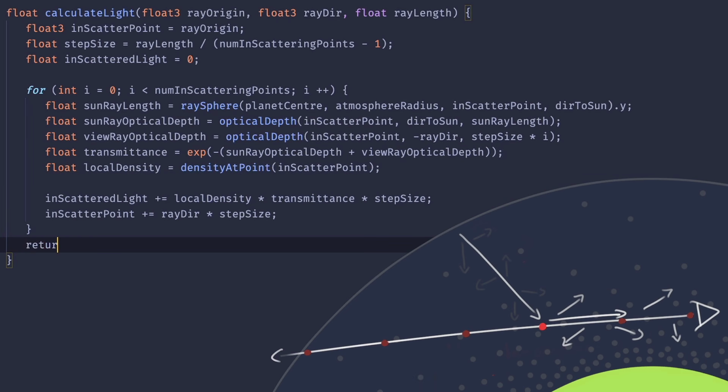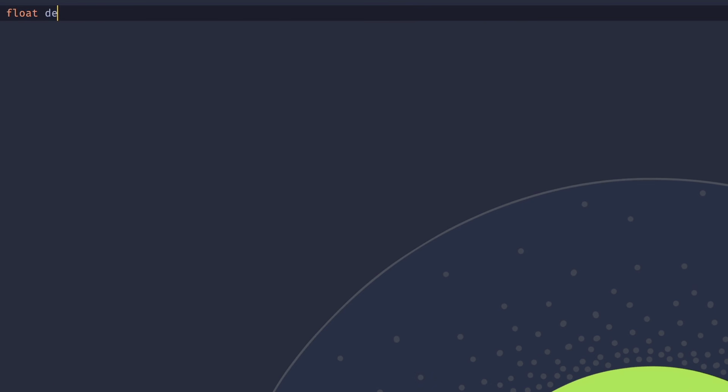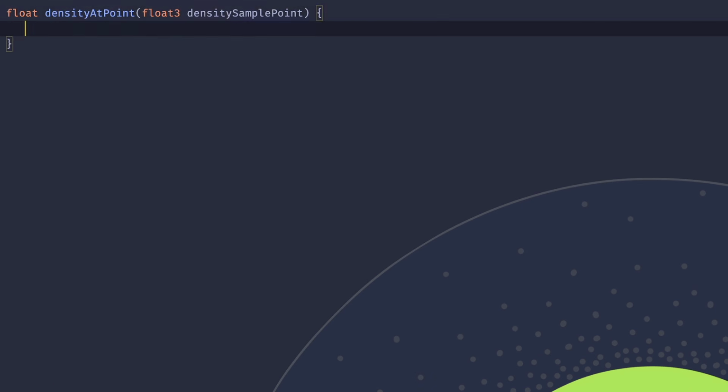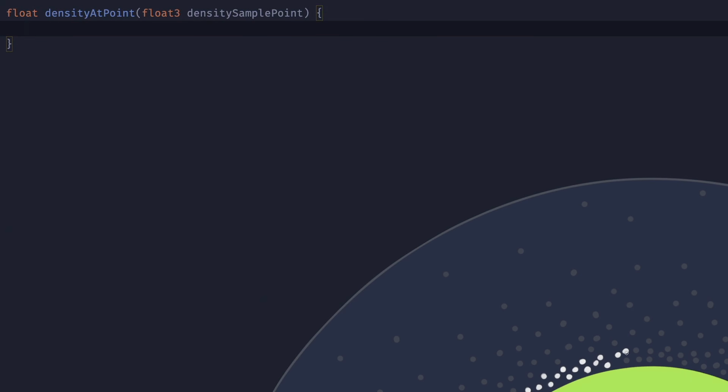Anyway, we can now return the amount of light that makes it all the way to the camera, and our function is complete. We still have to implement those two functions I pulled from thin air though, so let's start with the density at a single point. Remember that the atmosphere is most dense close to the surface and becomes exponentially less dense the higher up we go.